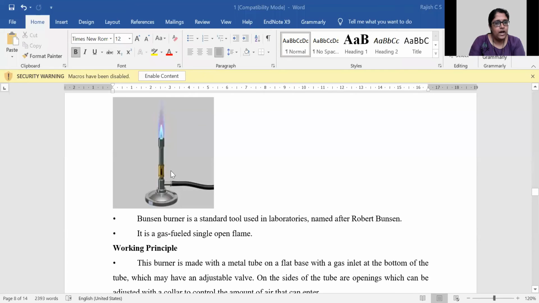I'll show you another image of the Bunsen burner. It's basically a gas lamp. You have a nozzle over here. You can turn it on and off. It will be connected to a gas cylinder, and once the gas is coming out, you will simply light it using a lighter or a matchstick. And then you have a flame.